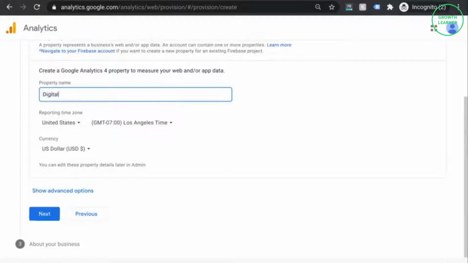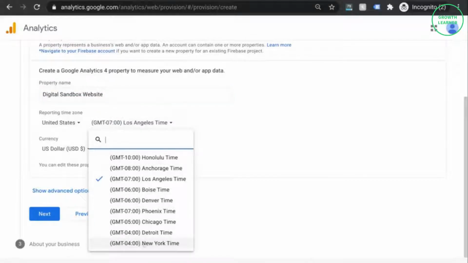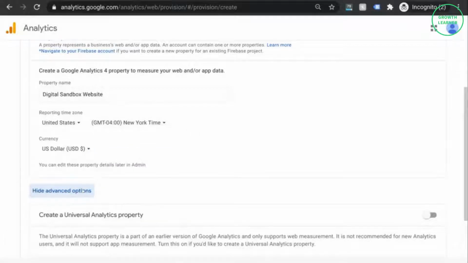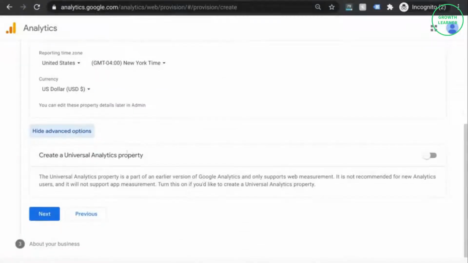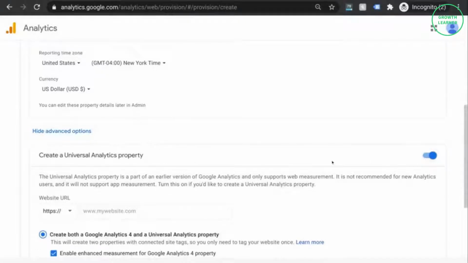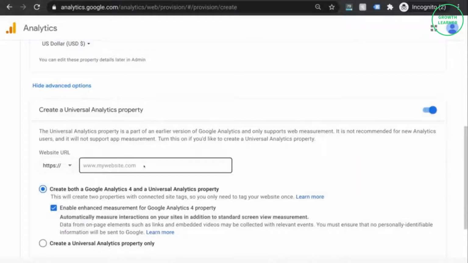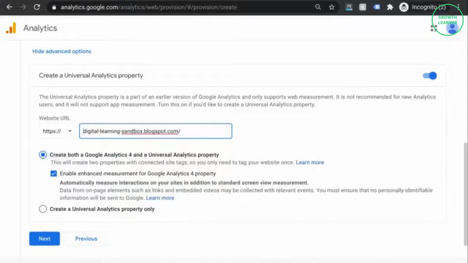Give the property a name and set the correct time zone, and then you're going to click on Show Advanced Options. Now this is where we'll enable the Universal Analytics property. Slide this toggle over to the right so that it turns blue. Select your HTTP prefix and input your website URL. Make sure that both of these options are selected because we want a GA4 property and a Universal Analytics property.